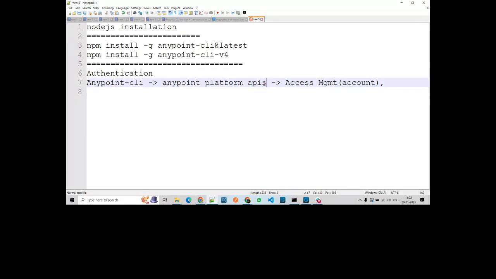And to access Anypoint platform APIs, we need authentication. Okay. Now from last October, the authentication mechanism got changed. Okay. Now we have MFA.